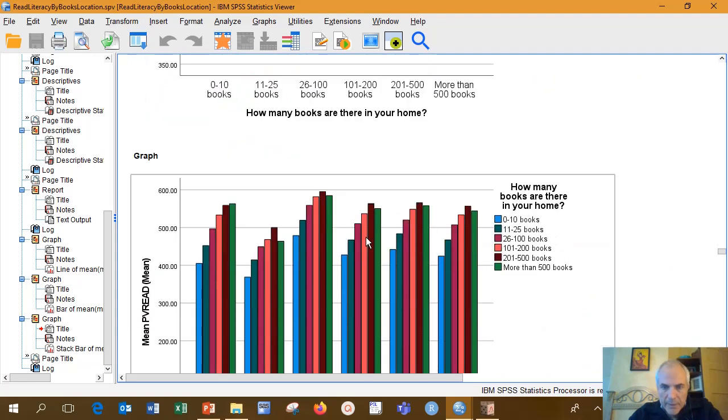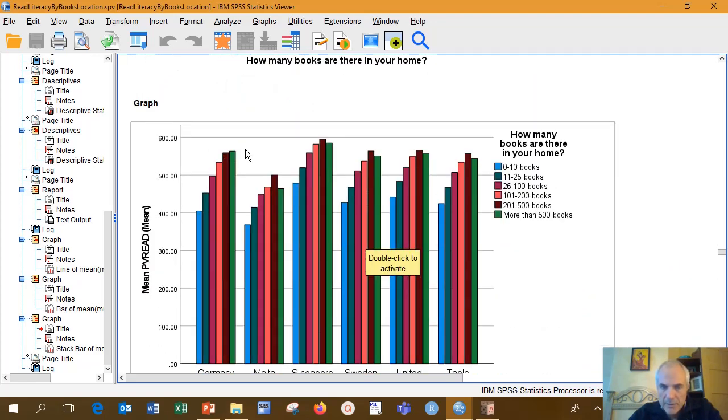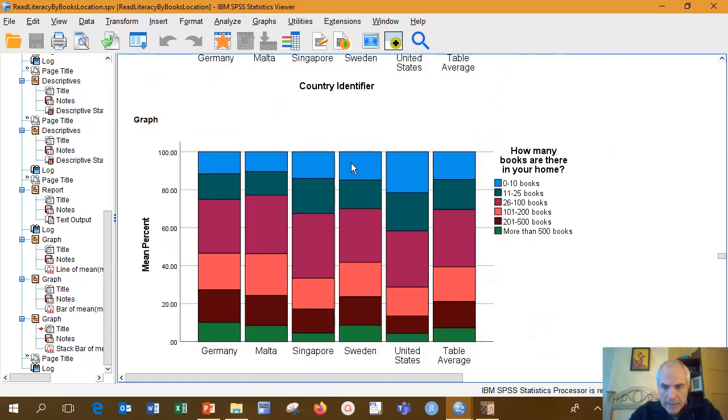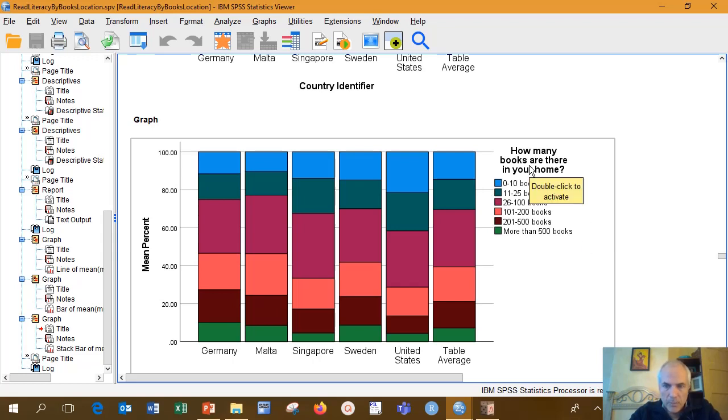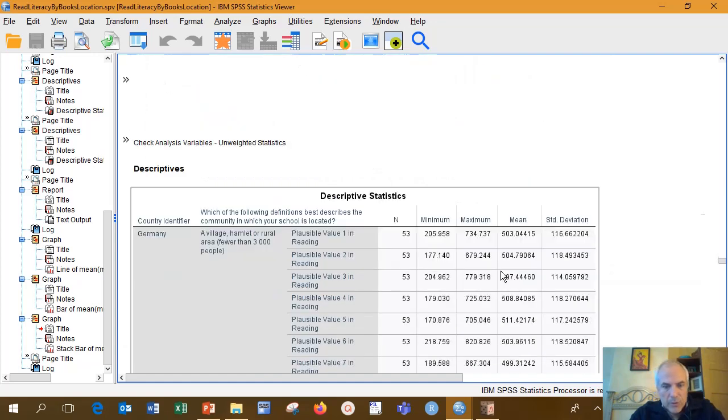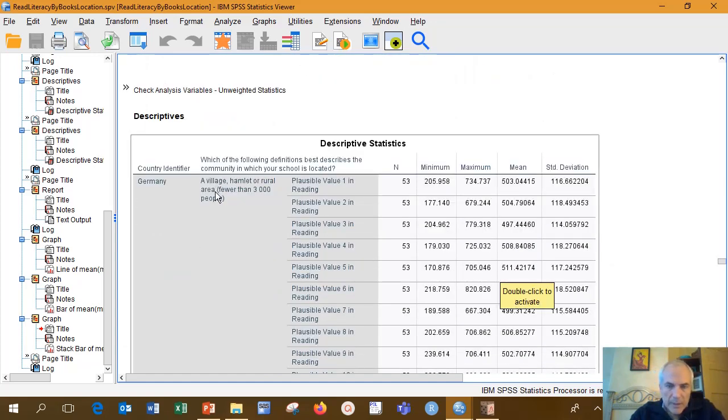If we keep going down, we get this graphic that shows the same information. This is the average reading literacy by books in the home. Here we have the categories. And we have the percent of people in each one of the categories of books in the home. So we have United States has the most people with the fewest books in the home. Next, you're going to find the results for the next variable, which was a school level variable. And this is the type of community where the school is located.